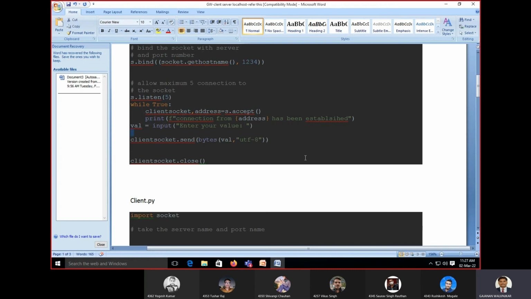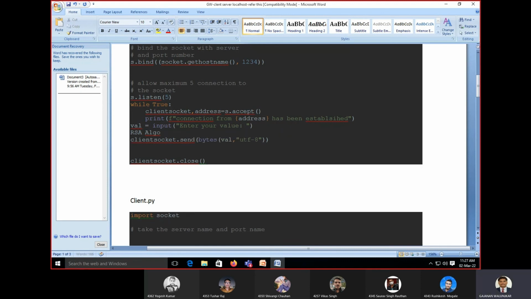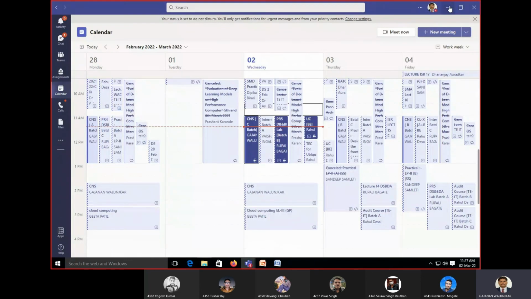So here you have to use the RSA algorithm. You can use the RSA algorithm code, and then you will get the resultant ciphertext. That ciphertext you have to pass to the client, along with the private key also, and then you can decrypt the same thing using the private key. Are you getting my point? So in this particular fashion you are supposed to do this. This is the main thing behind this assignment, and you have to do this using Python.